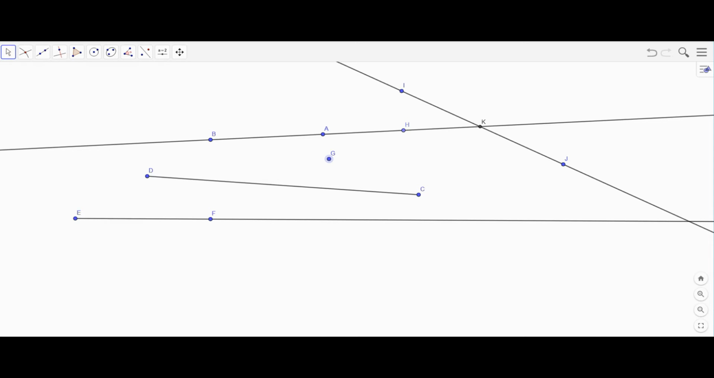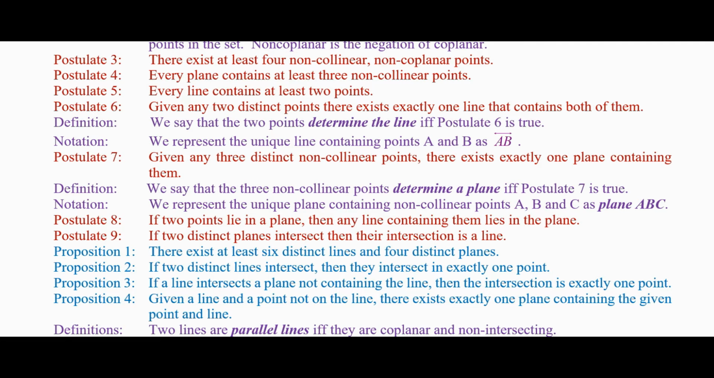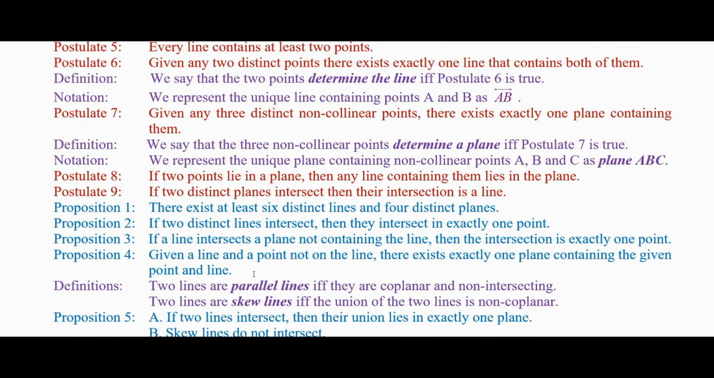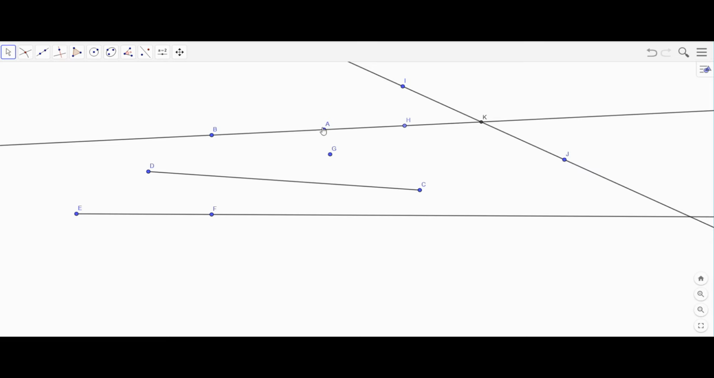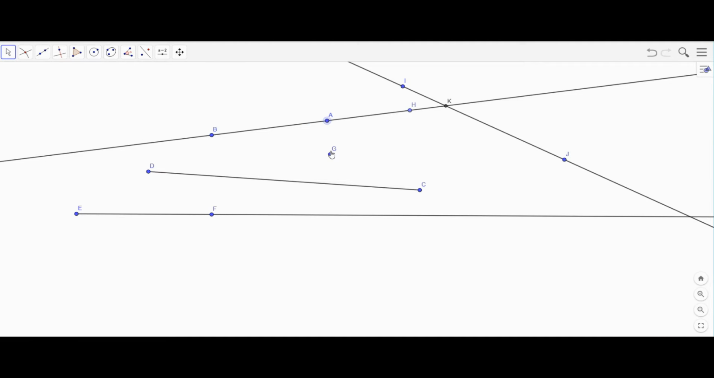Okay, let's see. And again, we'll talk about planes a little bit later, but postulate 7 is somewhat illustrated here because it turns out that if you have this line and this point, say this line AB, and this point G that's not on the line, the only plane containing all of that, these 2 points and these 3 points, is the plane that we're illustrating here in GeoGebra.